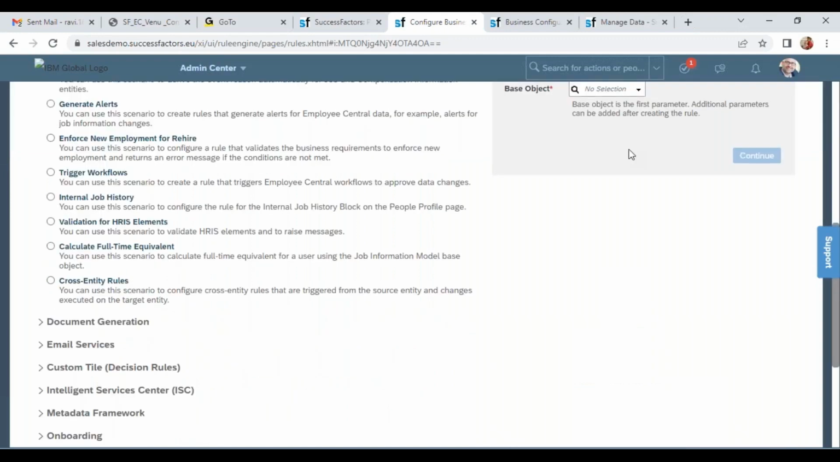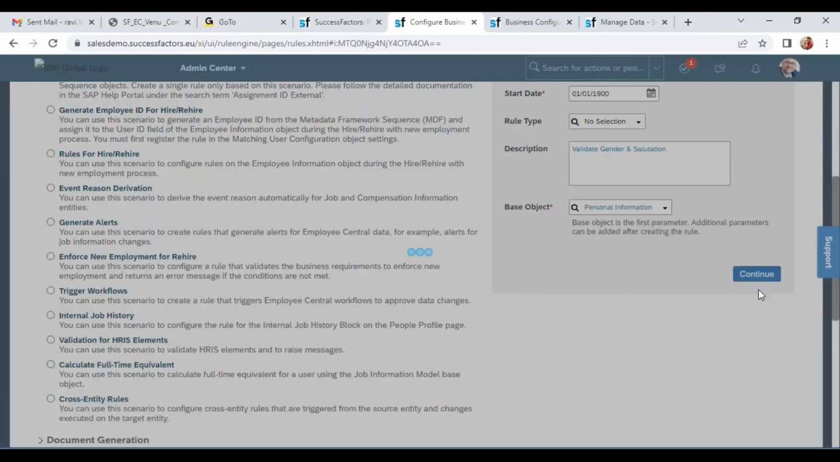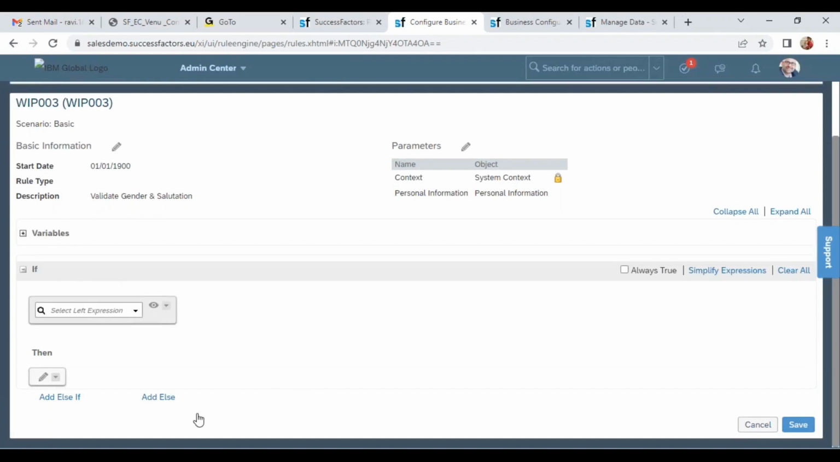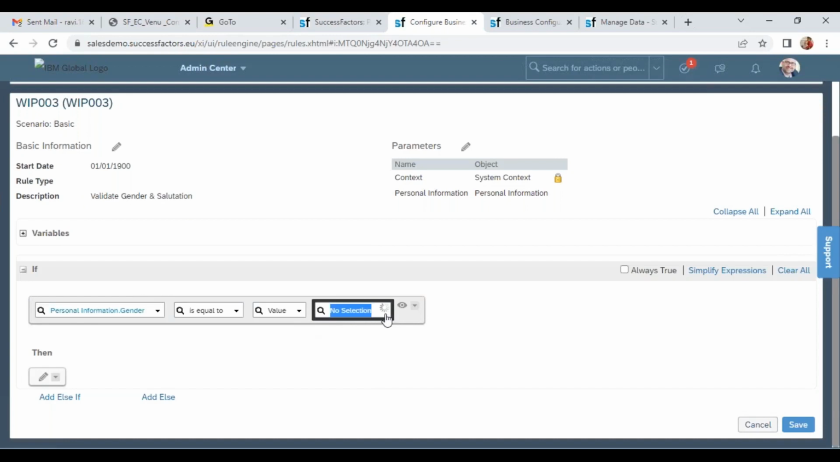Okay, the base object should be here. Personal information. This one. Continue. Okay, now what is my first condition? If personal information gender is equal to, gender is a drop down pick list value, so you've got all the values here. If gender is equal to male.